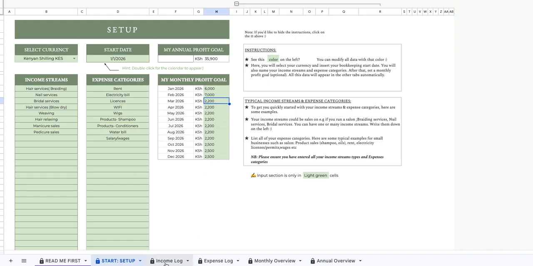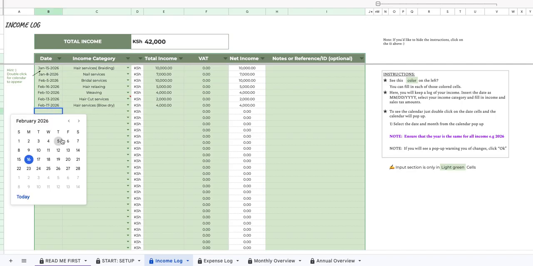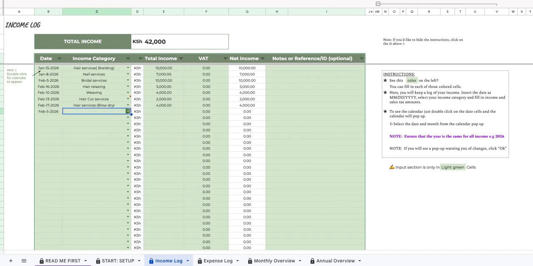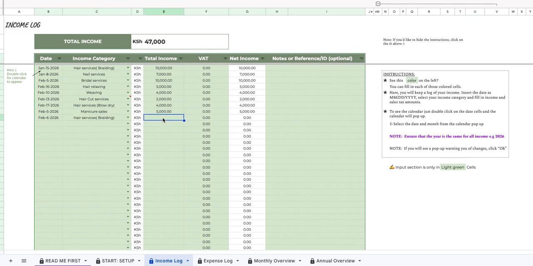So let's go to the income log. Let's say on the 5th of February, I did a manicure sale, and it was around 5,000. You put that in. Then let's say on the 6th of February, you did braiding, and for the braiding you made 6,000, so you put that in. So you key in all your income and this will automatically update.